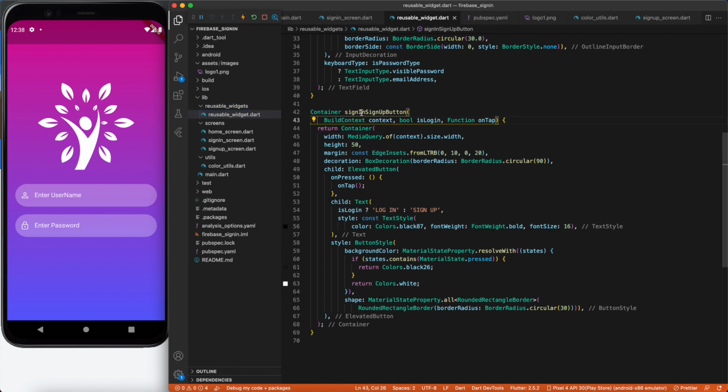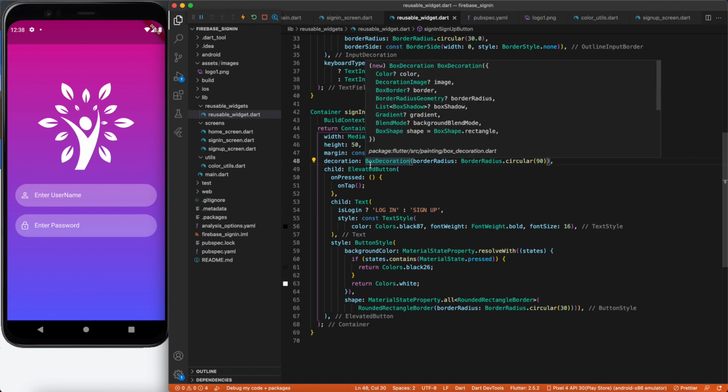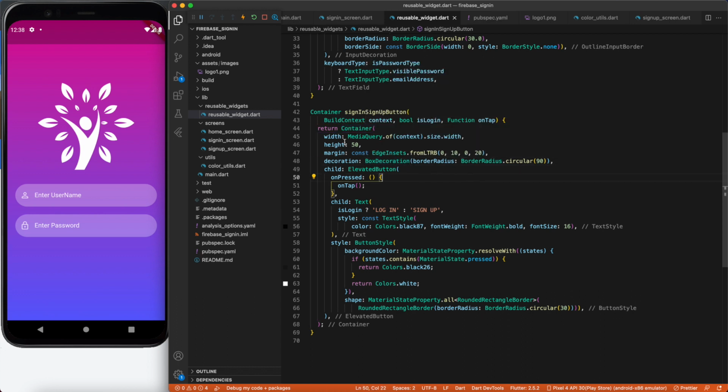Okay, so our reusable sign in sign up button is ready, right? What we have done is we have this elevated button, and we have wrapped it inside a container so that we can give it some styling. So this is our container with the height and width, and then we have given it some circular radius, and in the elevated button on pressed, we are calling this on tap function. This is a callback function.